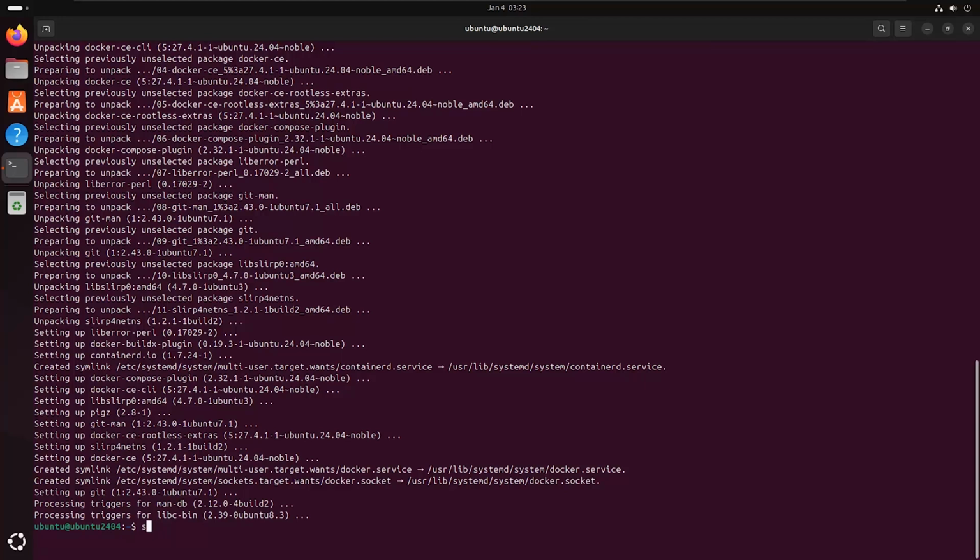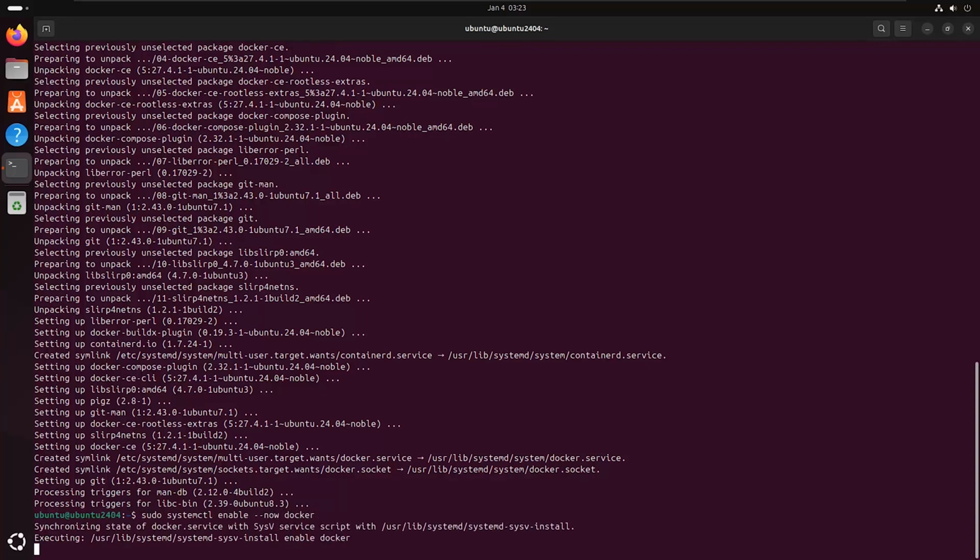You also want Docker to start automatically every time your system boots. Run the command sudo systemctl enable --now docker. Hit enter. To confirm that Docker has been successfully installed, you can check its version by running sudo docker --version. If everything went well, you should see the Docker version number.